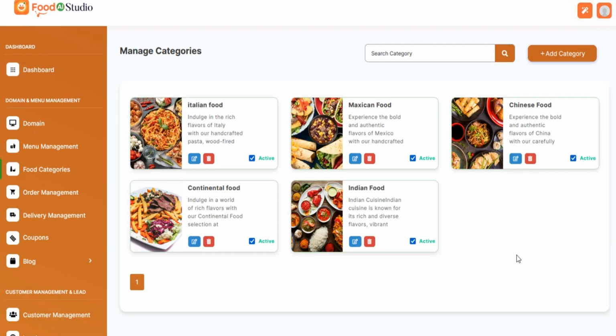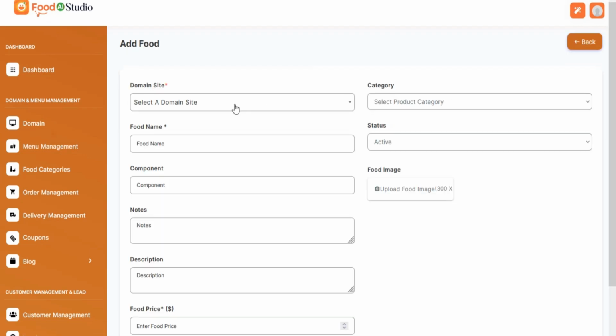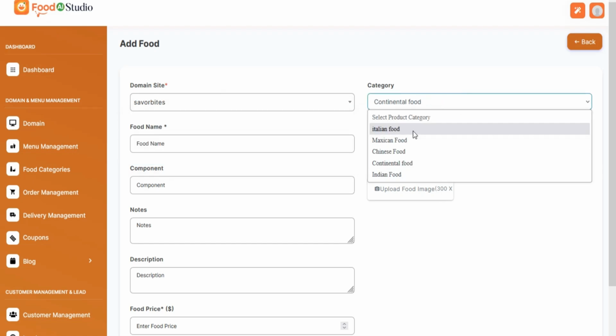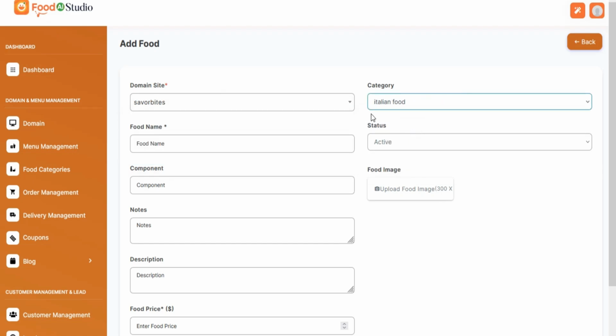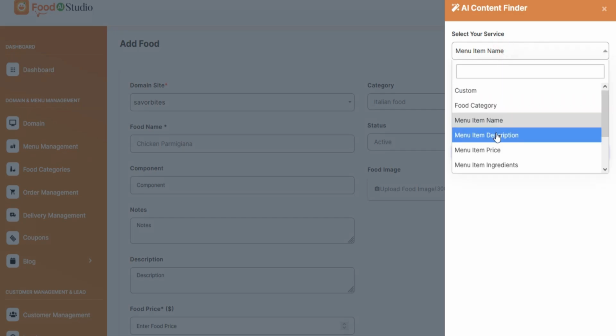Now go to Menu Management. Click on Add Food. Fill out your basic details like domain site, food title, etc. You can use AI Content Finder to create awesome AI-powered contents for your food menu.